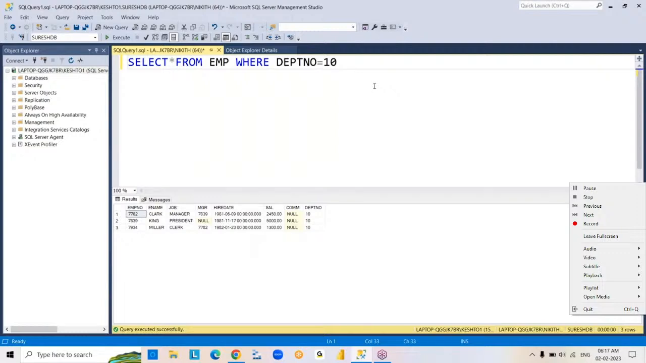Coming to data, rows, you're writing a where condition. Writing a condition means it retrieves only the condition-satisfied data.